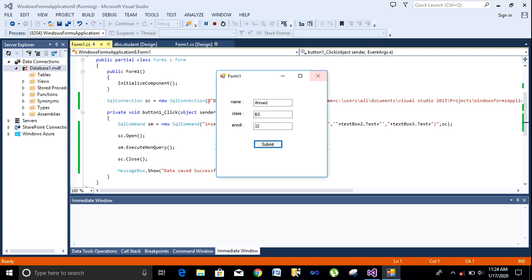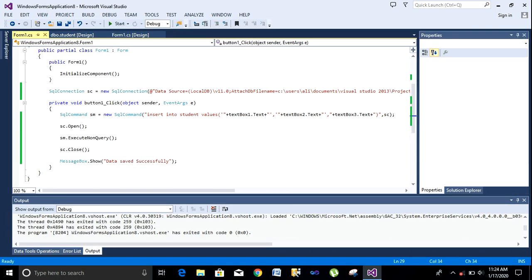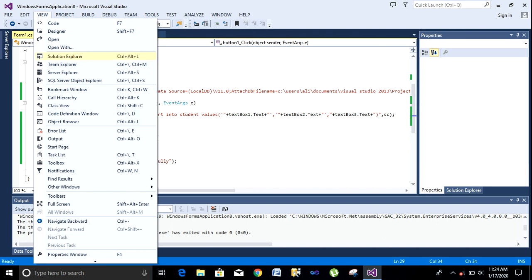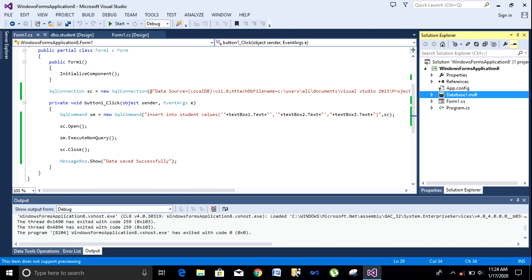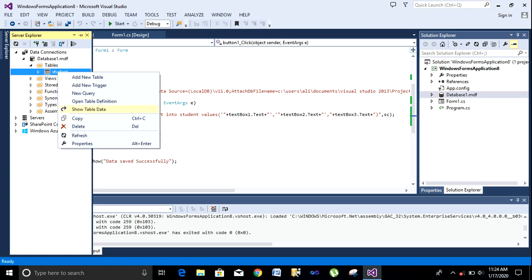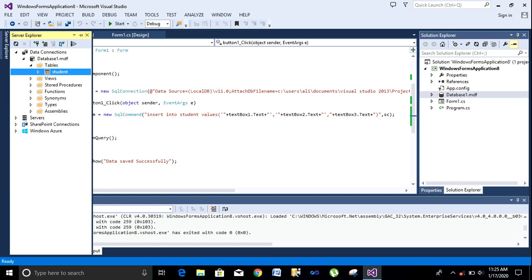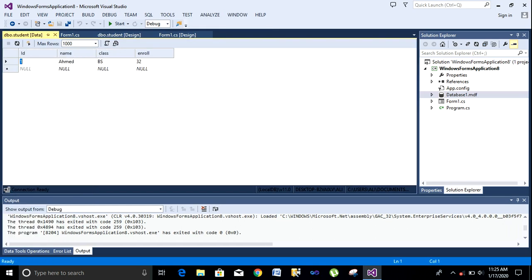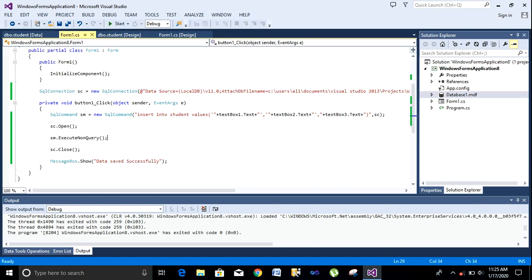And if you want to check whether your data is saved or not, go to Solution Explorer, go to database, go to Tables. This is Student. Right click on Student, click on Show Table Data, and here we go, our data has been successfully stored. So guys, this is my video for storing our data into a database in Windows Forms in C# language.